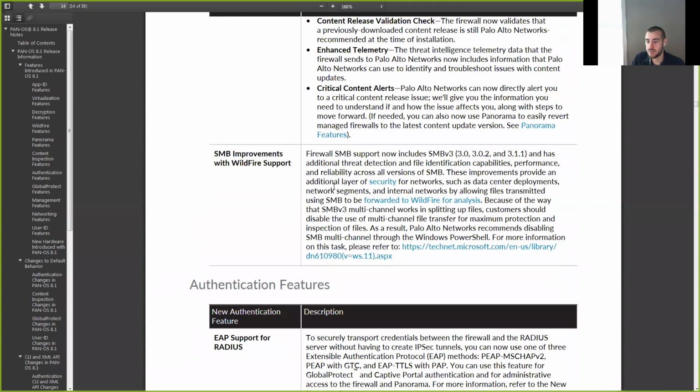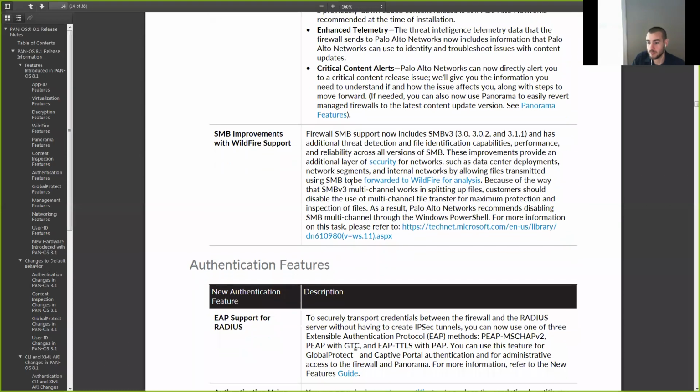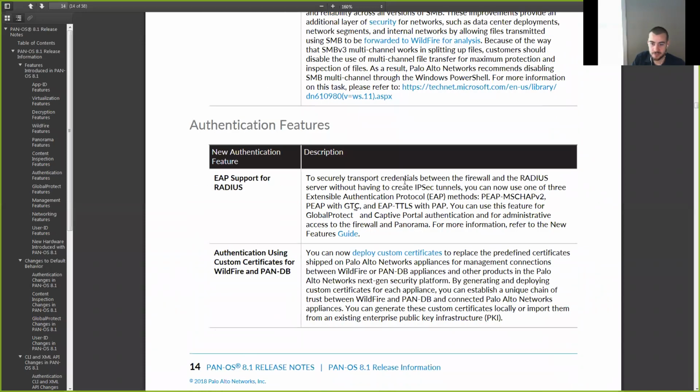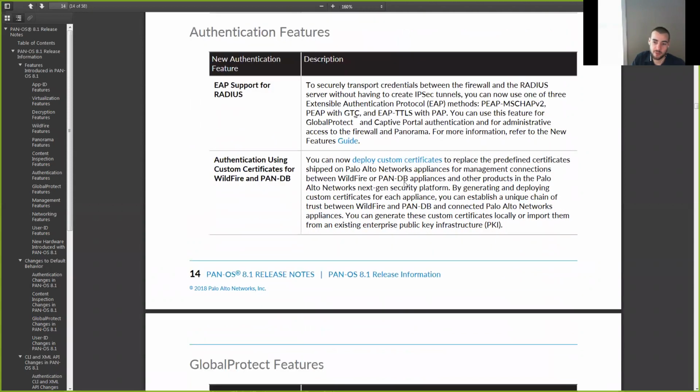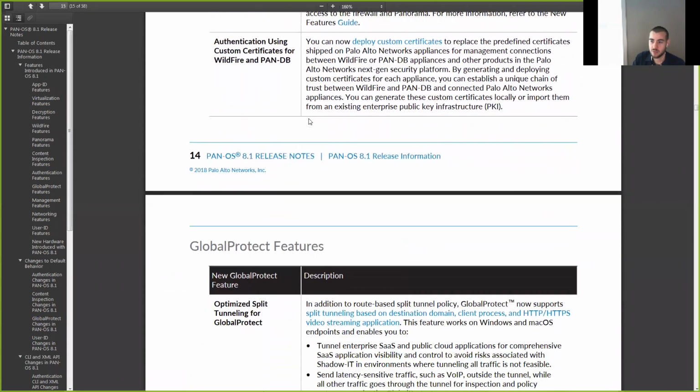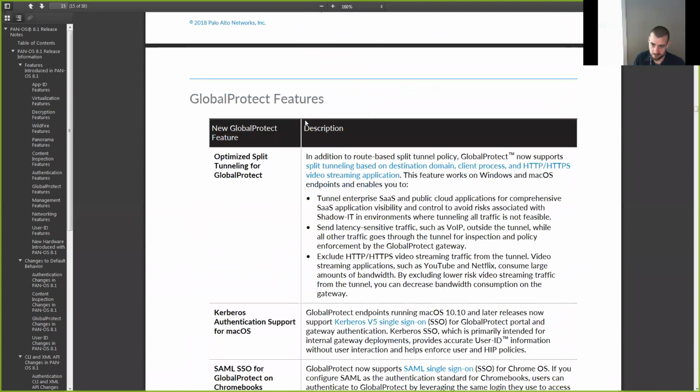SMB improvements, WildFire. Okay, that's good. Getting smarter. Deeper packet inspection. EAP support for Radius. Authentication using custom certificates for WildFire. Okay. I knew you could do that for user ID. Between your user ID agents, you could have a custom cert, but so we're just expanding that capability.